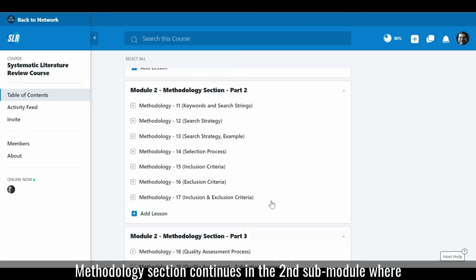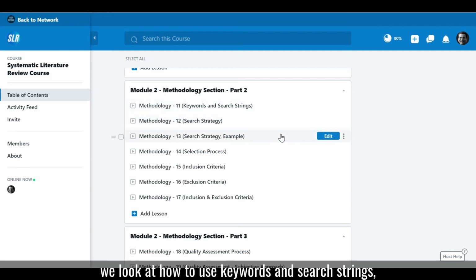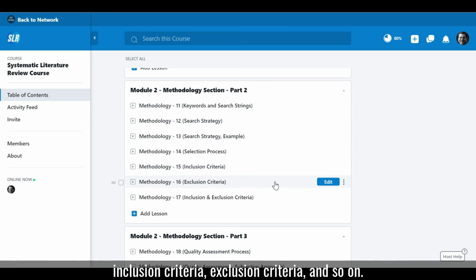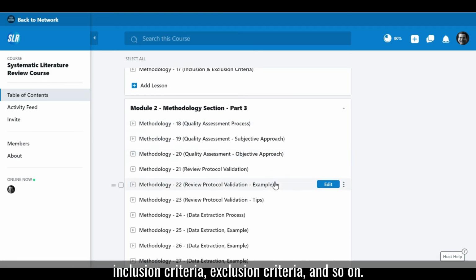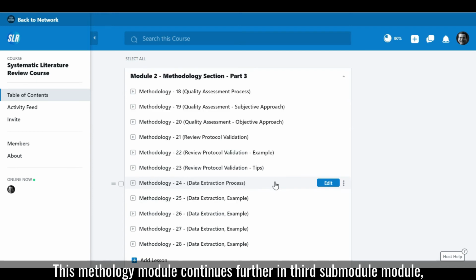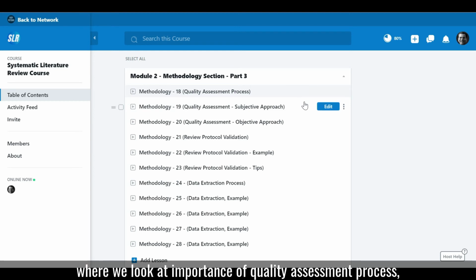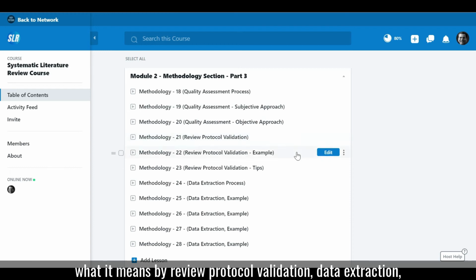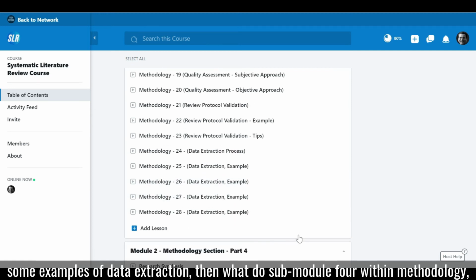The methodology section continues in the second submodule, where we look at how to use keywords and search strings, how to design a search strategy, how to mention or write your selection process, inclusion criteria, exclusion criteria, and so on. This methodology module continues further in the third submodule, where we look at the importance of the quality assessment process, how to write the quality assessment, the subjective approach, the objective approach, what review protocol validation means, what data extraction is, and some examples of data extraction.